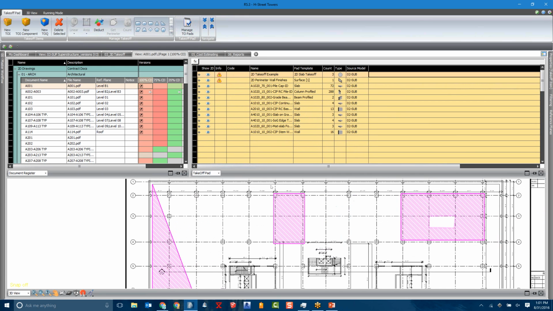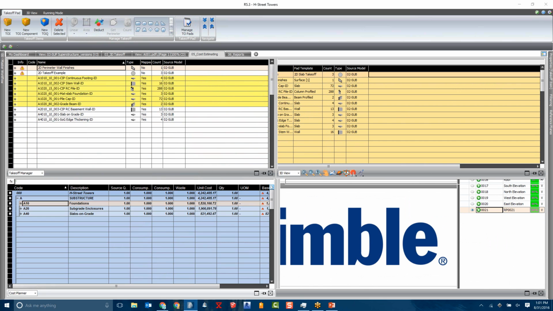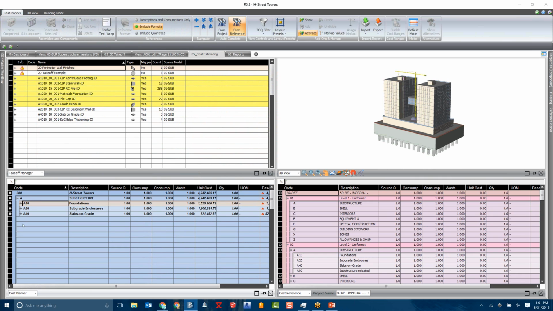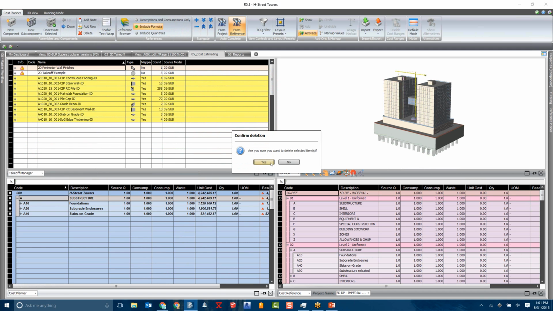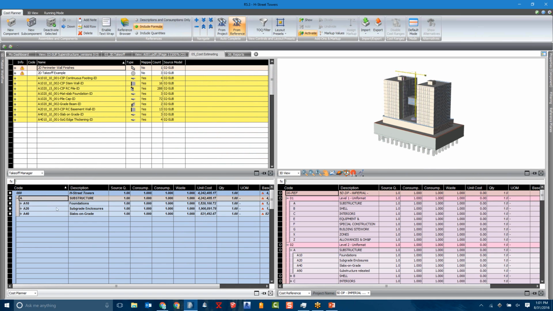All right, so let's get into some of the real goodness here. Let me clear off my estimate so you can see how quickly it is built. I'd already built an estimate here for my substructure. All right, so what you're viewing here, this is our cost estimating view.